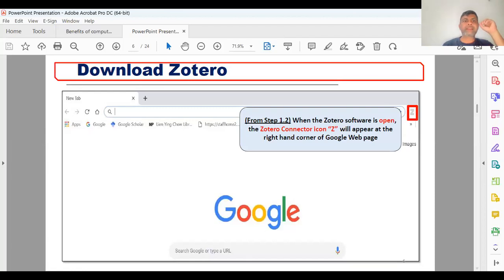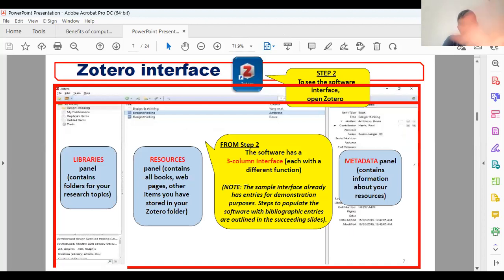Usually, after that, you see the Zotero interface. This is the interface for Zotero. The My Library panel contains folders for the search topic. The resources panel contains all books, web pages, and other items you have stored in your folder. Then you have references. Do you have any references for these things? It is appearing like this. Okay, you have to remember.